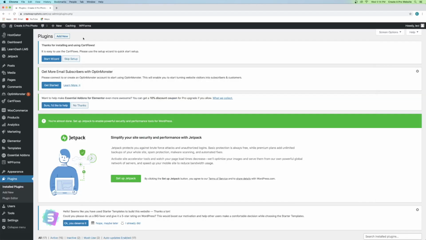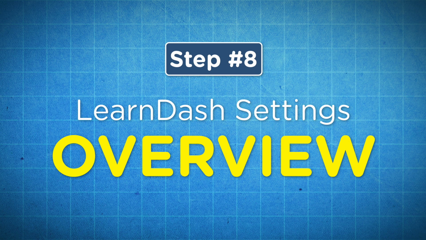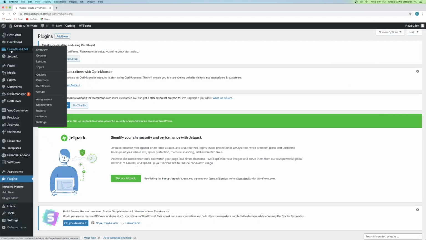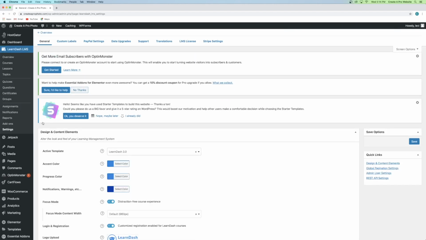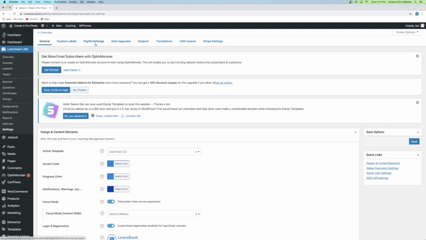All right, guys, so now that we've finished customizing our site, we can go ahead and move on to step number 8, which is an overview of the LearnDash settings. Now, for the overview of the settings, we're going to go over to LearnDash on the left hand over here and click on Settings down here. And so the first thing I'm going to go over is the Custom Labels tab right here, but you can already see that there's a whole bunch of different settings that you can change within LearnDash, and then on top of that, you still got a whole bunch of different tabs that you can go through.